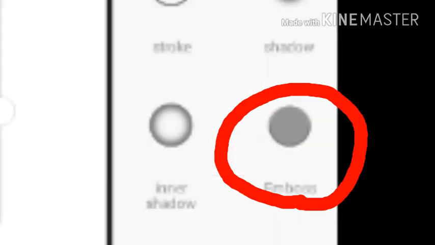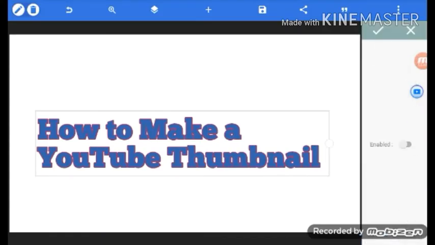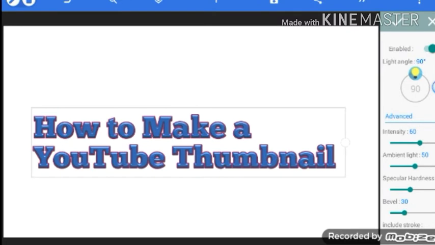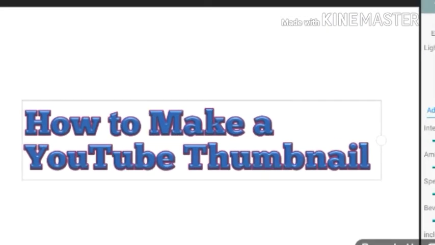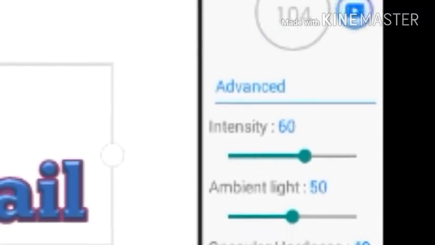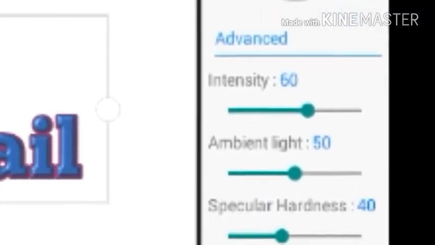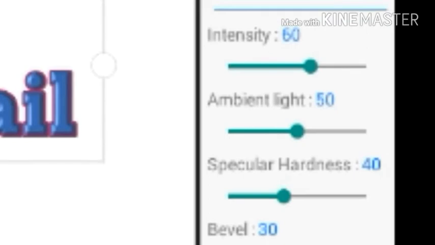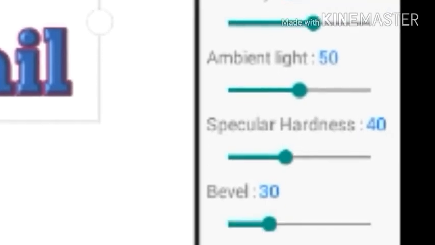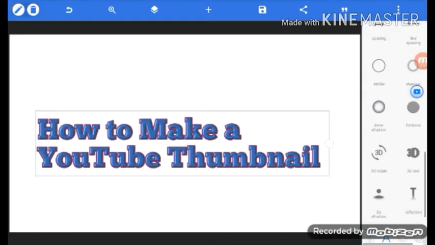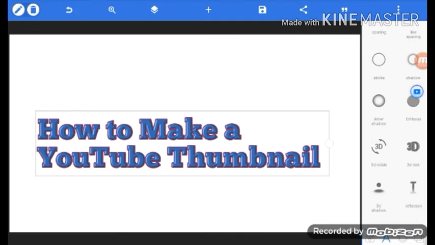This is one of my favorite ways to get creative with my thumbnail text. What I do is that I emboss it, and when I enable it, that happens, which makes your text stand out more and looks a whole lot better. You can change the light angle, and you can choose its intensity, ambient light, and you can adjust the specular hardness, and also the bevel, and also you can include a stroke. But the thing is, if you already added a stroke to that, you don't have to worry about that last part.